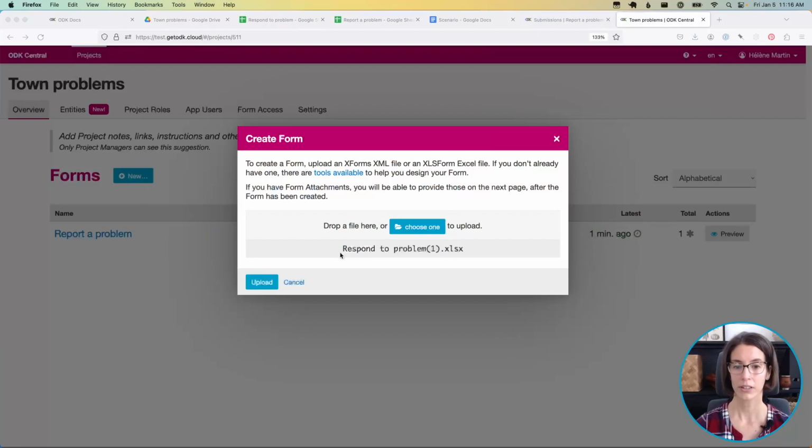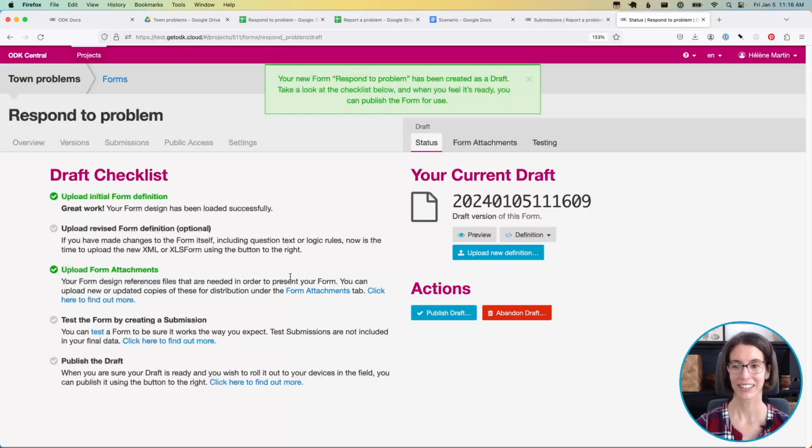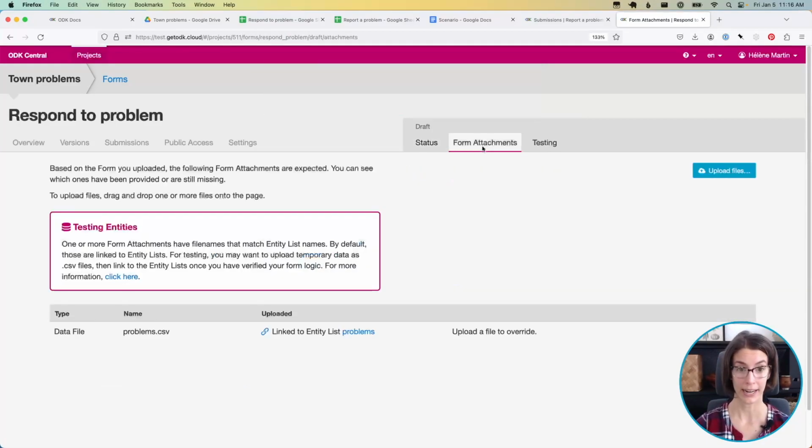Get my new version on, and hopefully this time we got all the errors. Here we go. Okay. And something interesting here. We do have a form attachments tab. You can see that Central identified that I had attached a CSV using select one from file, and it went ahead and linked to the entity list problems, which is exactly what I want.